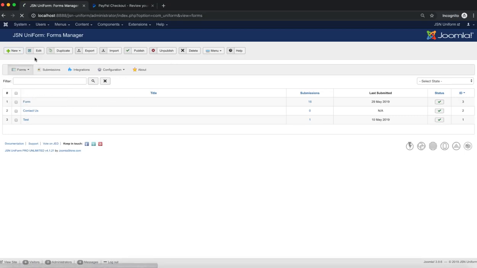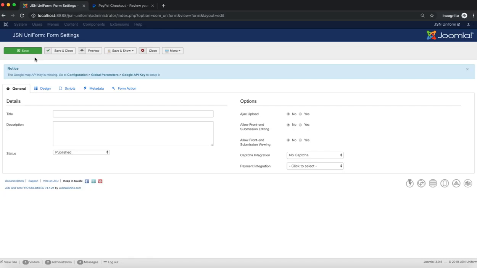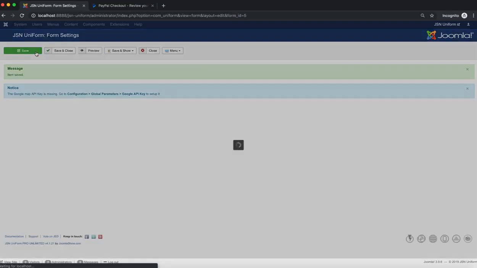Click the New button to create the payment form from blank form. In the General tab, you need to insert the title of your form. And don't forget to select Payment Integration. By default, PayPal is installed, so we just need to select the settings for this integration. Save and close the current form.